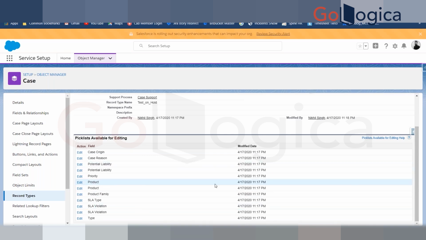Still, I don't see it, at least available for editing. Status is not coming here. I'm not understanding. Can you understand, Raga, why this is happening? No idea.